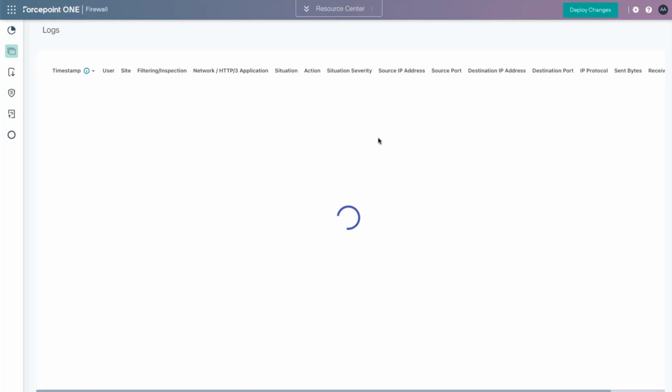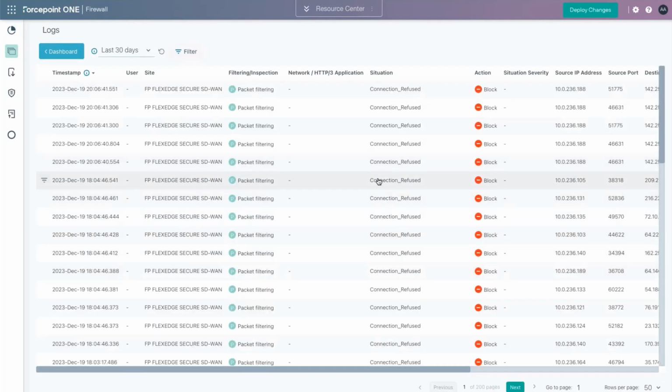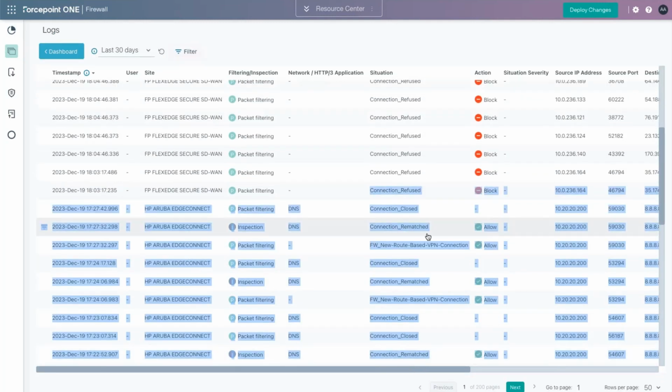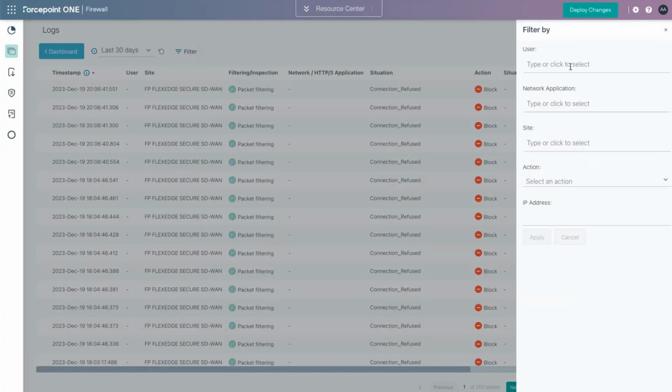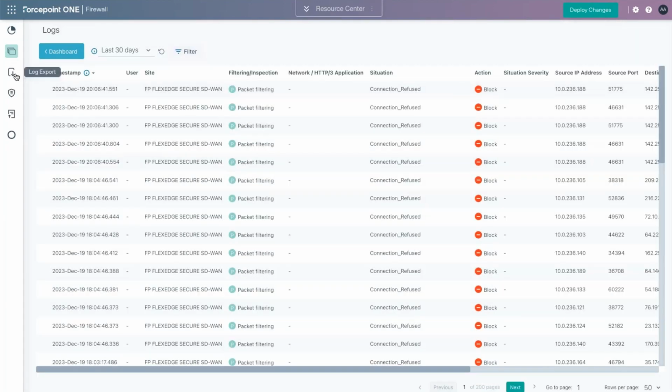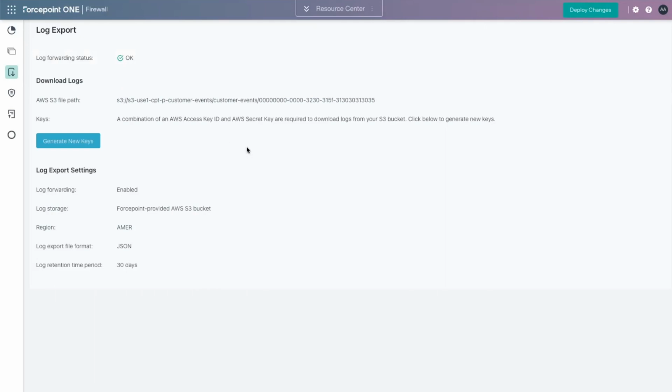We also offer streaming log data, so detailed information about what is actually being blocked or allowed. And once again, in here, you can also do filtering based on the criteria available here. By default, the log data is stored for 30 days, and then of course you can download it yourself from our S3 bucket and store it somewhere else.